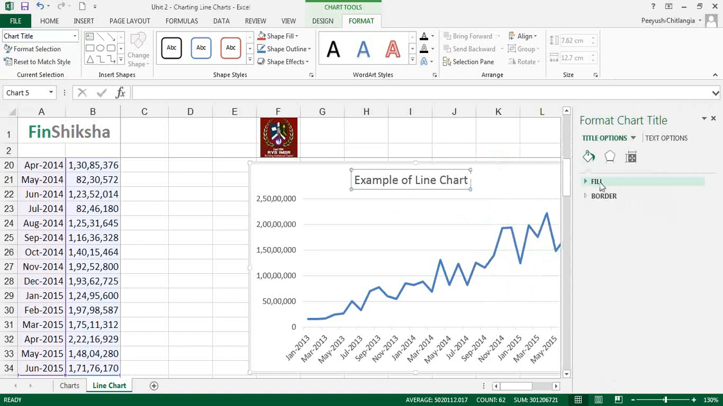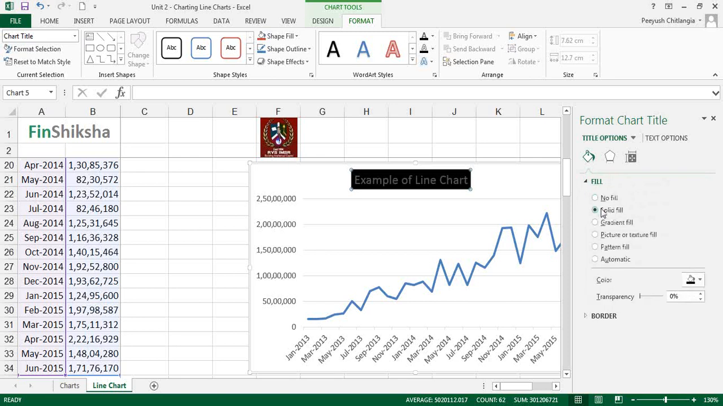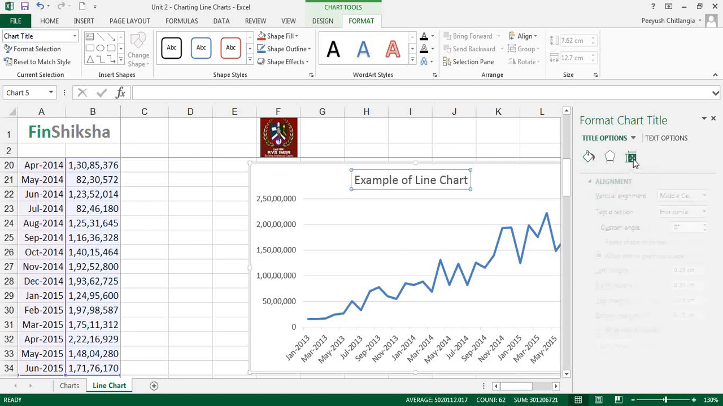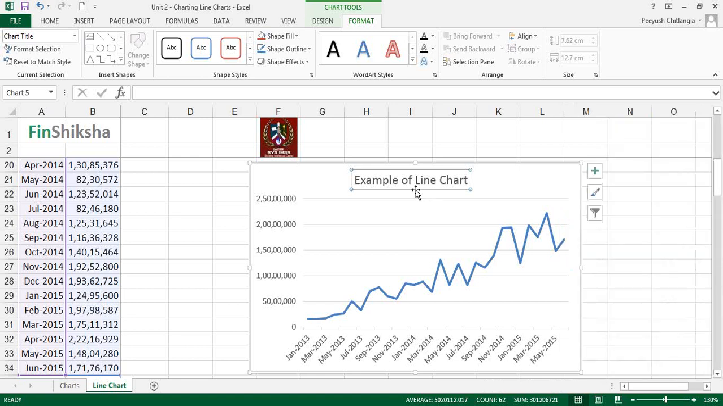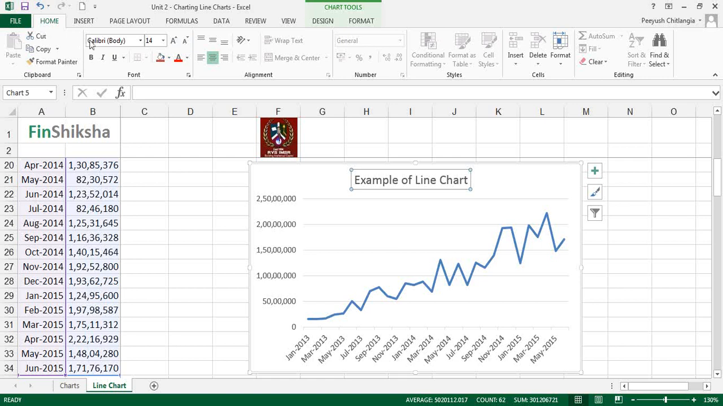You could format the fill of the chart title. As you see, there are options that will open up in Excel, which will talk about, can you put a solid fill within the chart title? Let's keep it as no fill at this point of time. You could look at alignment of the chart title as well, broadly, right? But for now, we'll keep it as it is. And all the functions that you can work on text, which is embolden it, underline it, work here, right?